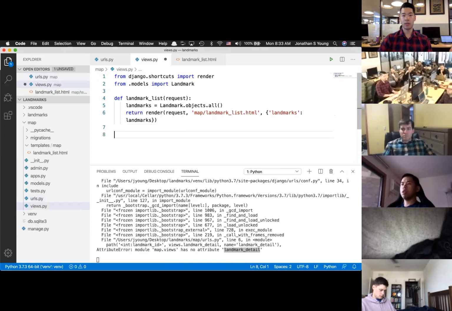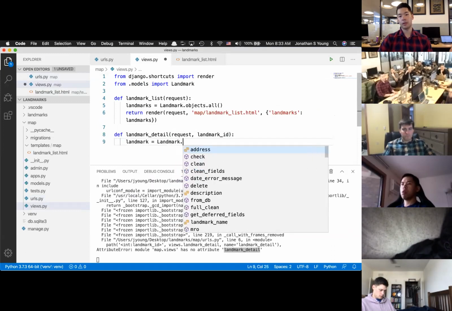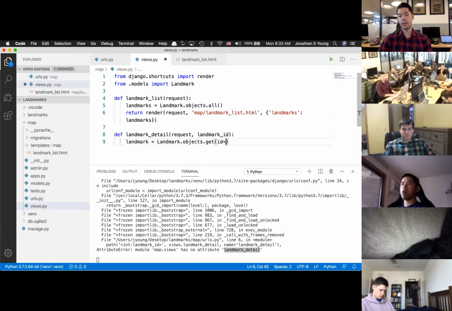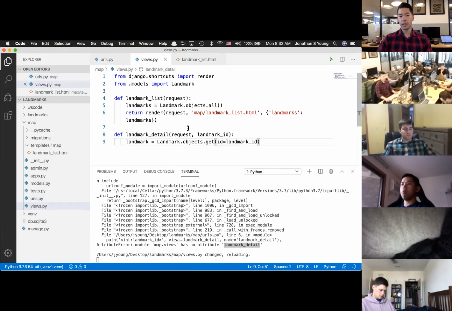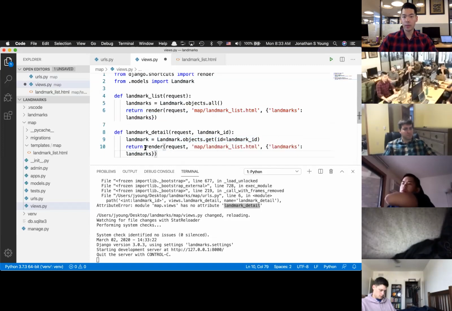Come down to views.py, same thing. Takes in a request, takes in a landmark ID. First things first, find the landmark: Landmark.objects.get(id=landmark_id). This should look pretty familiar to you now. This was what we did during those Django ORM days, the last part of week 6. And then I'm just going to grab all this and copy and paste for right now. So I find the landmark in the database on line 9.